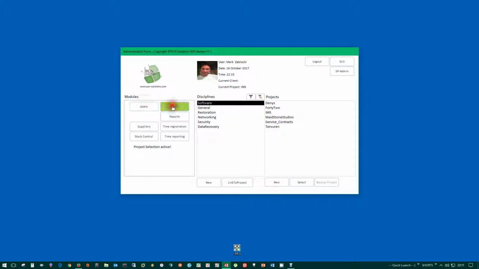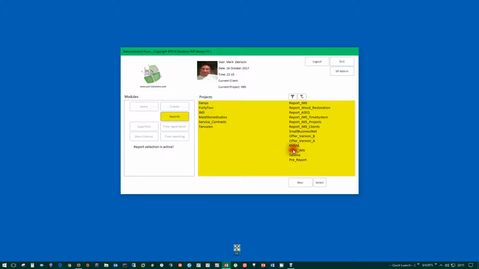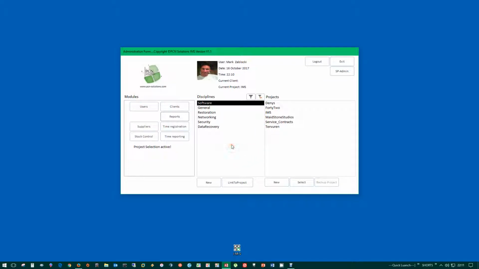We have a users module, we have a clients module, a reports module, time registration and time reporting are both one module, and suppliers and stock control. The modules that we'll be talking about today will be the reporting and projects. So right now we are on the projects side of the admin panel. If we click the button, you will see everything will be activated in yellow and the relevant buttons will be accessible from this menu. So first of all, we're going to stay with the projects.